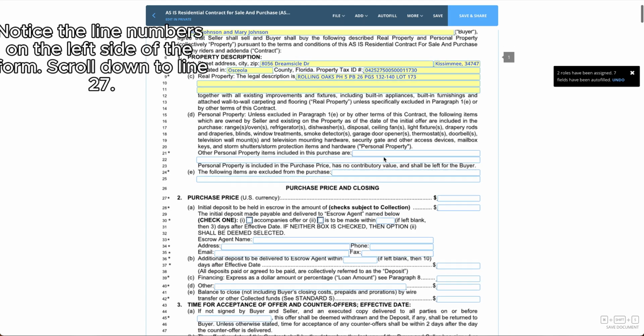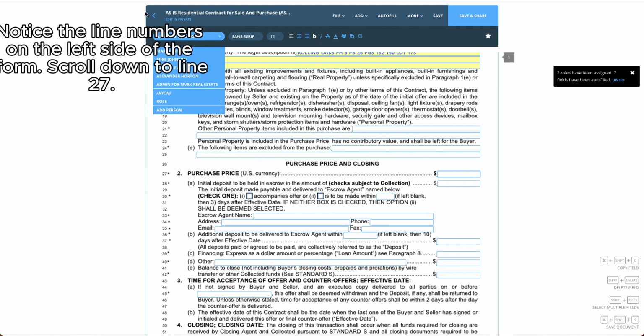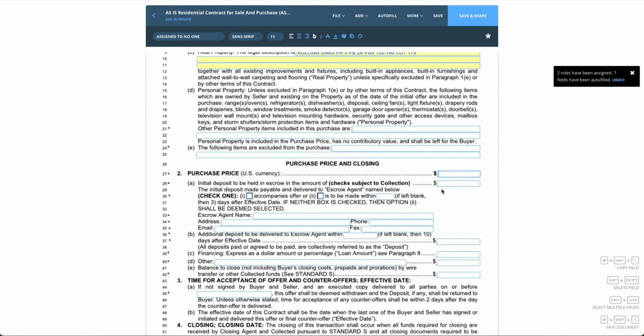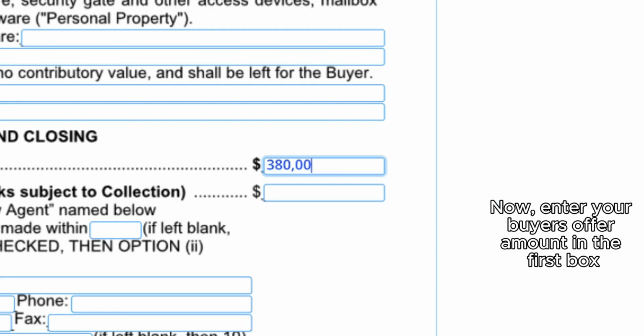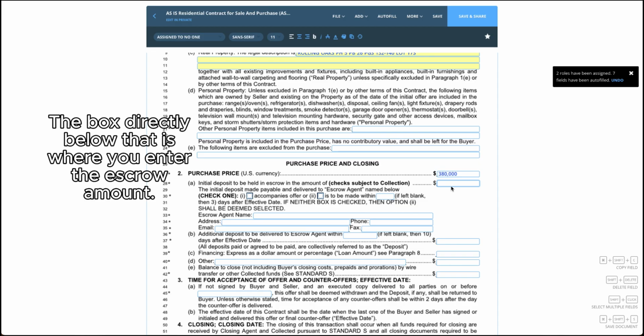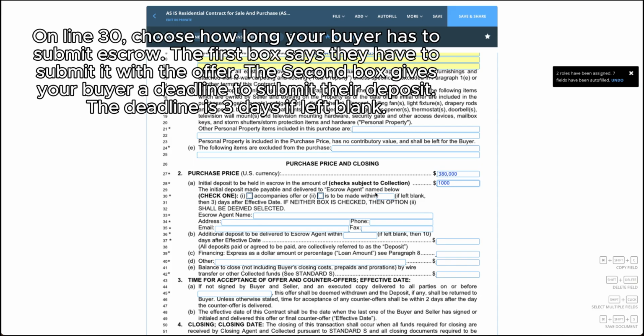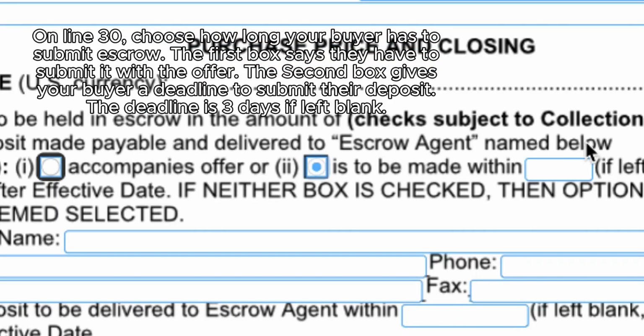Notice the line numbers on the left side of the form. Scroll down to line 27. Now, enter your buyer's offer amount in the first box. The box directly below that is where you enter the escrow amount. On line 30, choose how long your buyer has to submit escrow. The first box says they have to submit it with the offer. The second box gives your buyer a deadline to submit their deposit. The deadline is 3 days if left blank.